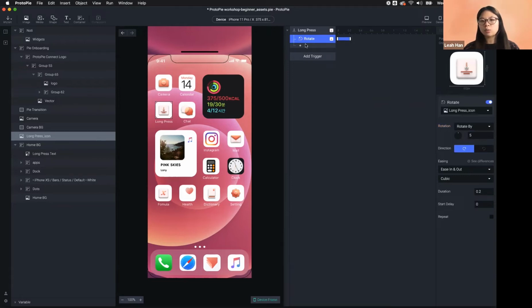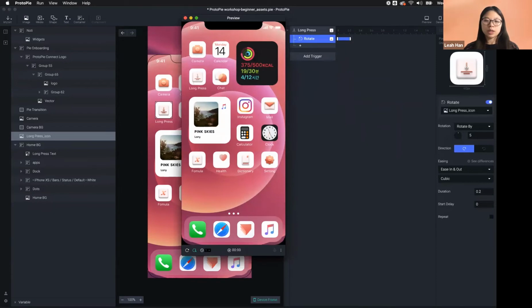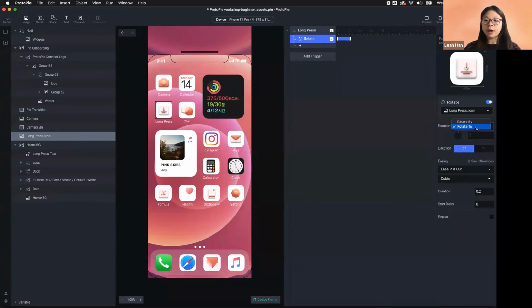For example, when I long tap it, I want to rotate by 5. That means when I long tap it, it will turn to 5, right? And when I long tap it again, it will turn 5 degrees more. So currently the angle is 10. And when I long tap it again, it will keep rotating. However, if I change it to rotate to, then the first time, of course, it will rotate to 5. However, no matter how many times I tap it, nothing will happen. So rotate to means an absolute value, while rotate by means a relative value. When you use move by, it will keep moving. But if you use move to, it will move to a specific position and won't move anymore. So that is the difference.